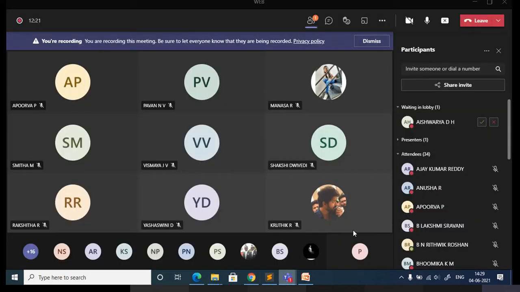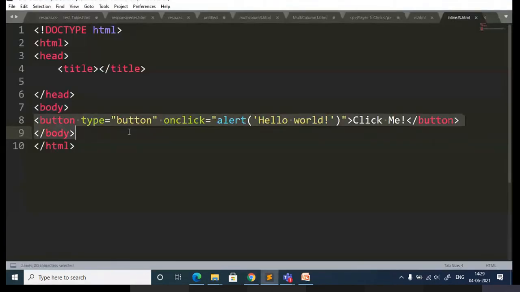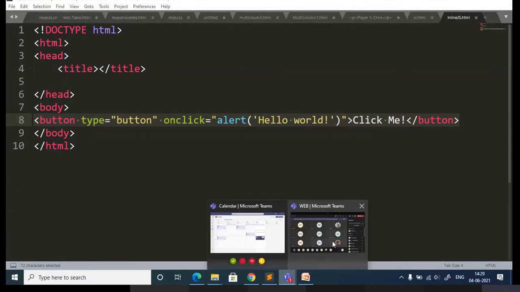I've added the JavaScript. So click me, you're going to get an alert message, hello world. Okay, so this is how you can write JavaScript along with the HTML element. You can include JavaScript in the HTML element. Very simple code I have written. Once you learn the different topics, you will be able to use all different options. You can write a complicated program using JavaScript.